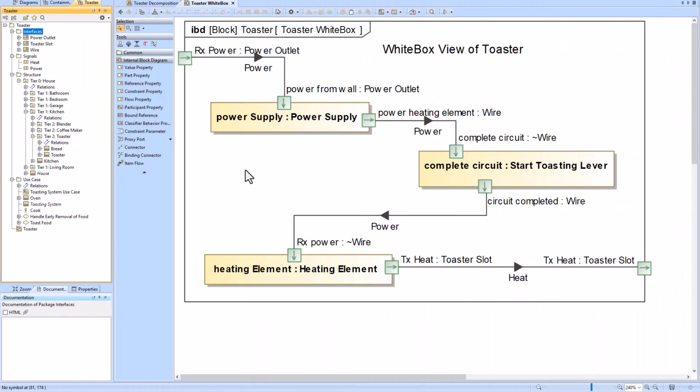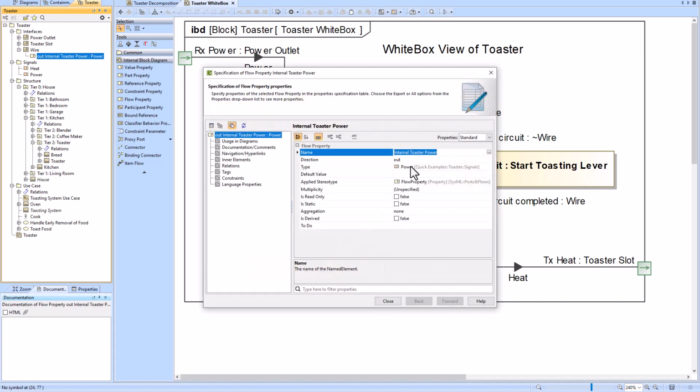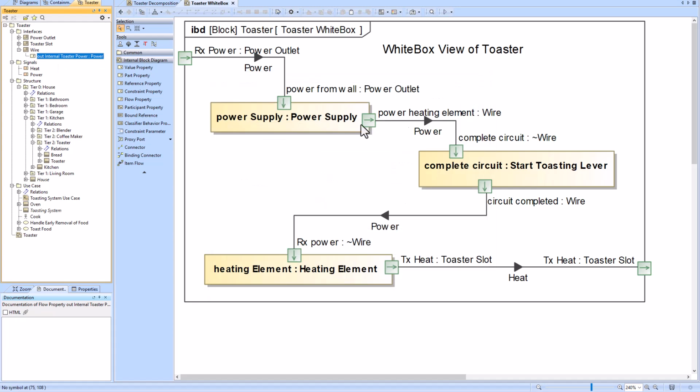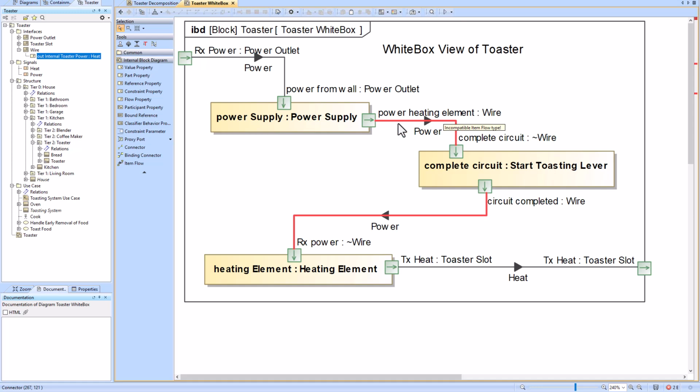So before we start simulation and simulating behaviors on this IVD, we need one more piece of information, which is the flow properties. So I have added these flow properties to each of the interface blocks, and each of the flow properties are typed by a signal, that power signal in this case. So this is the wire, and it is typed by the power signal. So if I were to change it to something like heat, which is our other signal, you'll see that now it is incompatible because we have a power signal going over something, the wire, that only will accept heat. So the incompatibility is nice to know. So I'll just change it back to power.